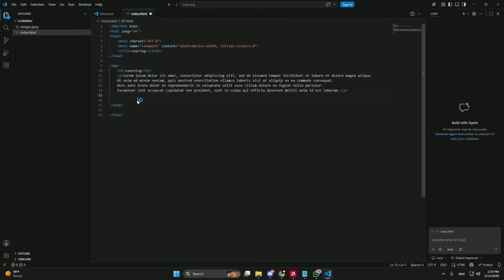Image tags are different from h1 and p tags because these are called self-closing tags. What I mean by that is, for the image tag, you need to define the source inside the image. For the source, you type src. src means where the image is coming from, the path of the image. We have already put our image inside the folder, so we just need to define the image name. You see it has already picked up the image. I'm just going to click on this.